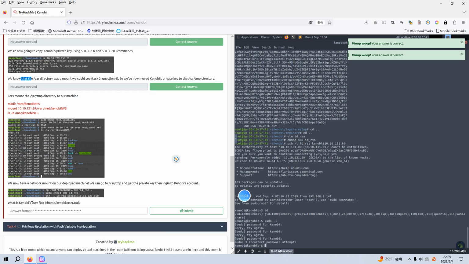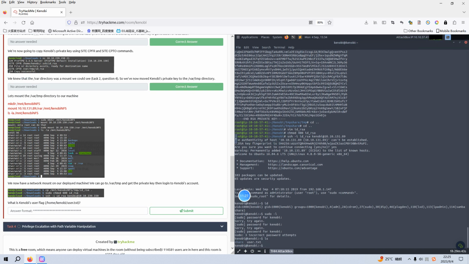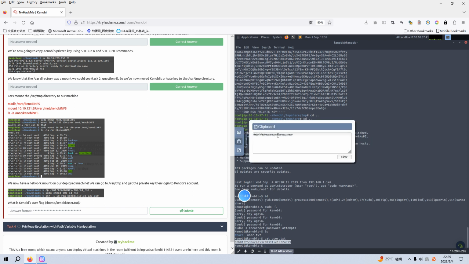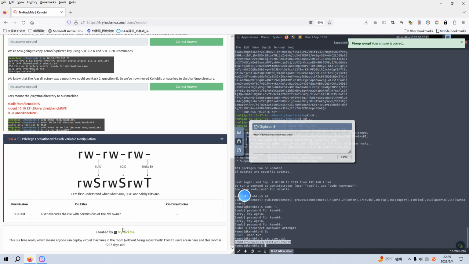Yes, what's the user flag? I think we can cat user.txt. So I think this is the user flag. Make a copy to the clipboard, and then we can paste from the clipboard and submit.